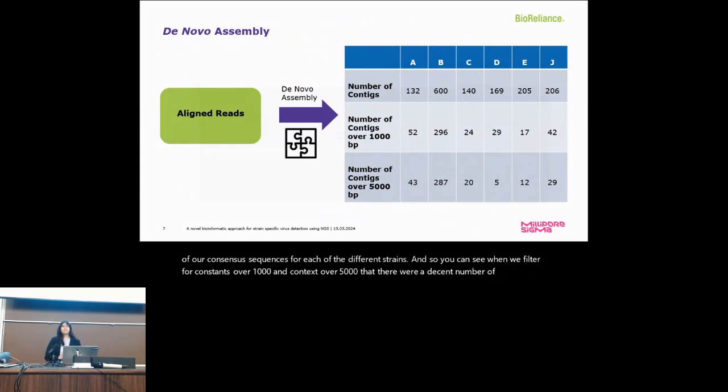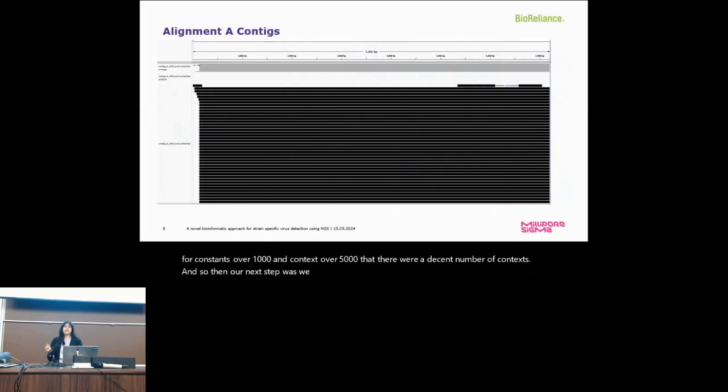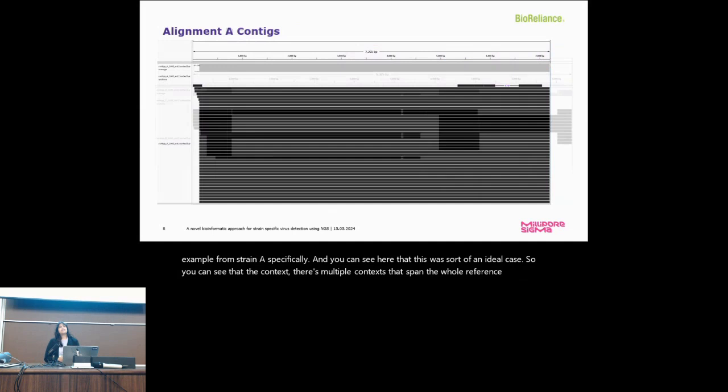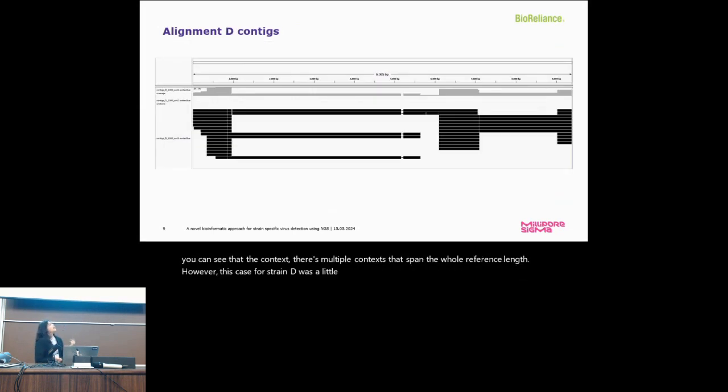Our next step was to take the contigs from each of the strains and map them back to our consensus sequence, just to validate some of these contigs. This was one example from strain A specifically, and you can see that this was sort of an ideal case, with multiple contigs that span the whole reference length. However, this case for strain D was a little bit more fragmented. You don't have a contig that spans the whole reference length, but between the various contigs that we did get, they do span the consensus length.